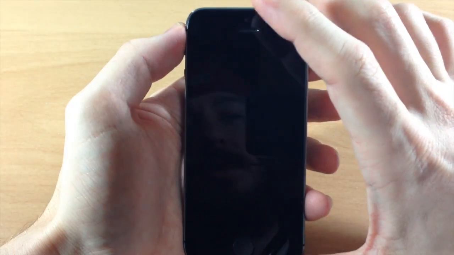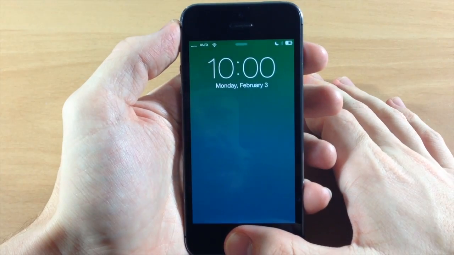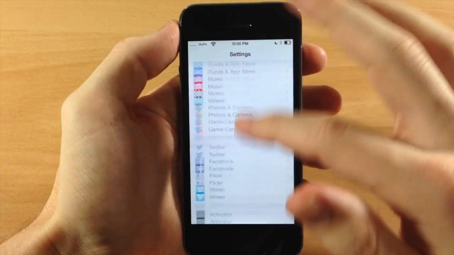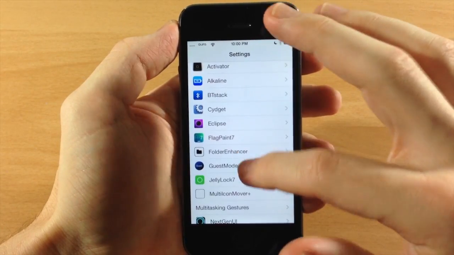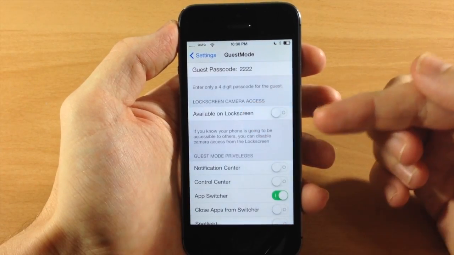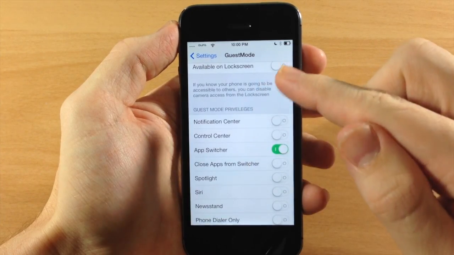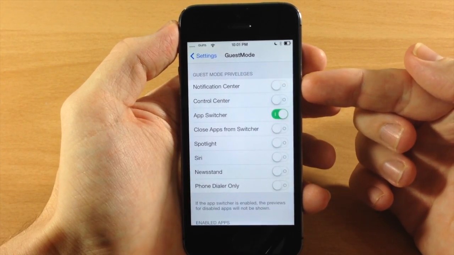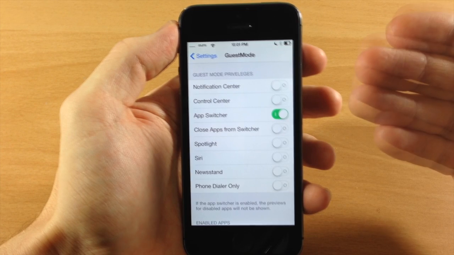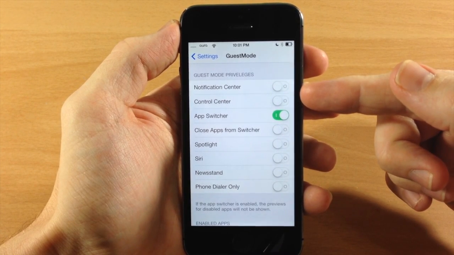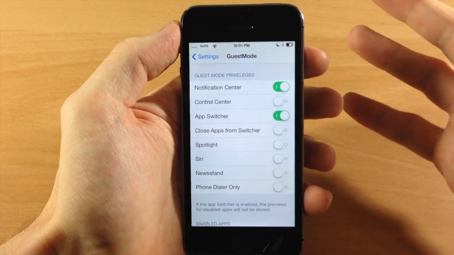So let's go back to the lock screen so we can go back into our device and jump into the settings here. And here's where you're really going to be able to change up exactly what they can access. First of all, you have your camera access on the lock screen, which I just showed you, that's not available. You also have your guest mode privileges. This is where you're going to be able to set privileges for your guests, so you can let them access the notification center if you want to. Right now they can't.